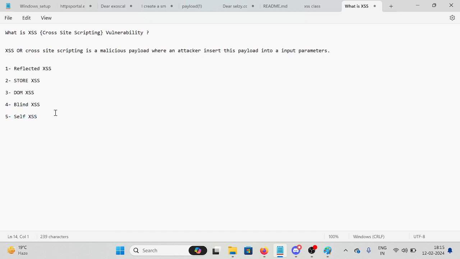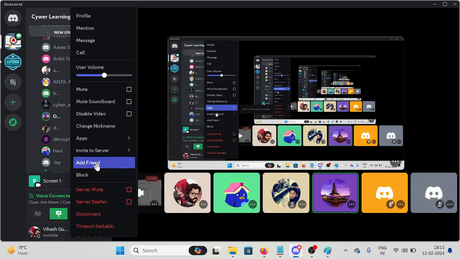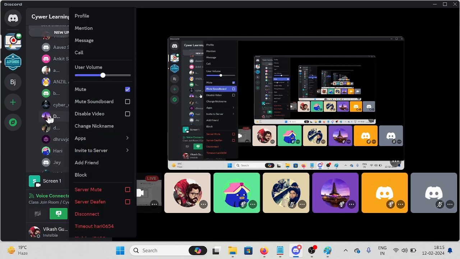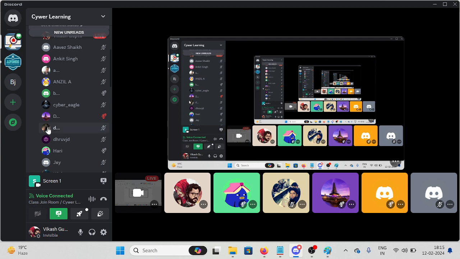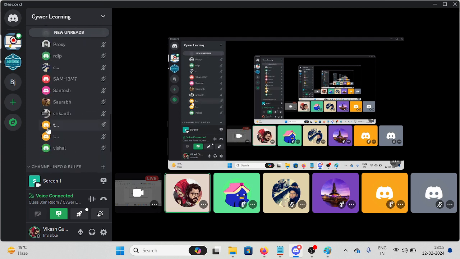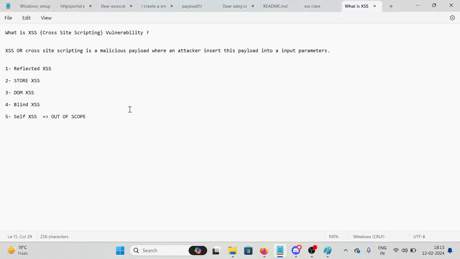Most students and many people know about XSS, but they also know this: self XSS is always out of scope. It is considered out of scope.